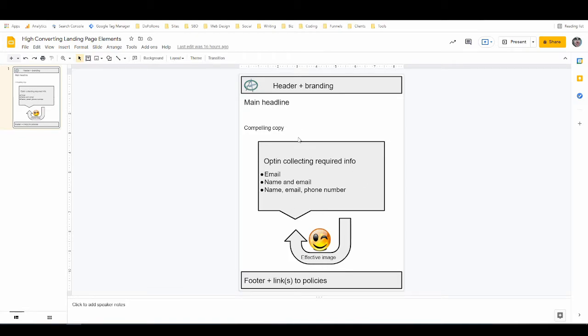So the opt-in is either a pop-up or a form box, which is going to collect the required information. And examples of information combinations that you can collect include email, name, email, and phone number. You could include business name in that, or whatever else you need in order to properly provide them with what you're offering and get in touch with them in the future. So the example that we'll look at, I just collect name and email because I'm just trying to build an email list there.